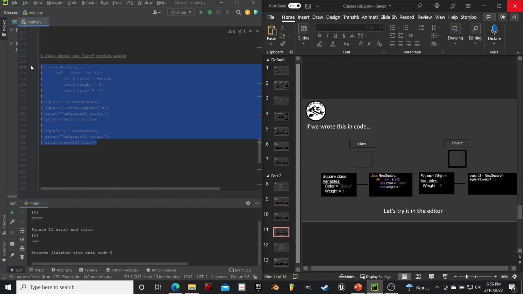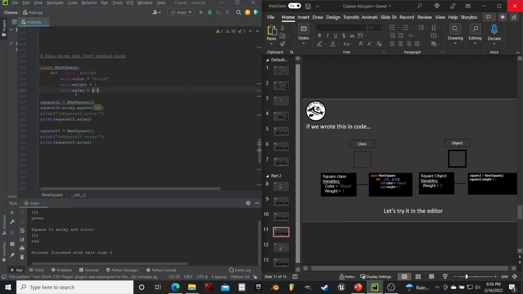So to counter that, this is an example of it working the way we wanted it to, right? It's a similar example. I just renamed the squares to be 12 and 13, and the class is now called new square. But same concept otherwise. So we have square 12 equals new square. We're going to go ahead and append x again, and then have it show us the array of 12. And then we're going to make a brand new square called square 13, and see what square 13's array is. Watch what happens.